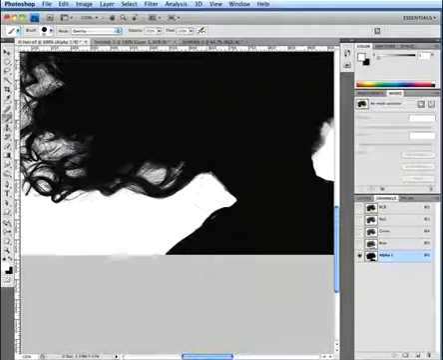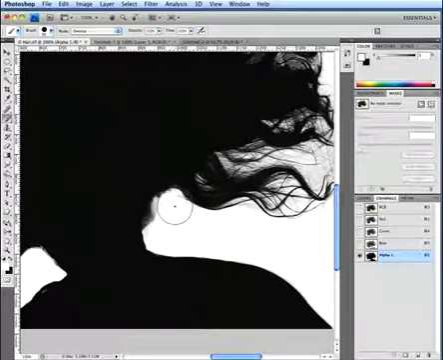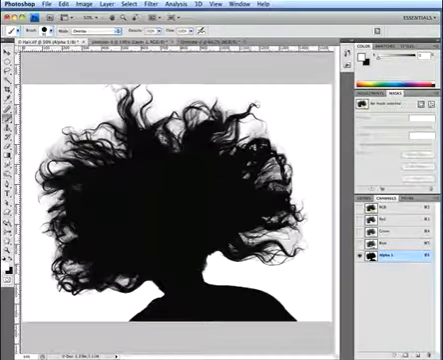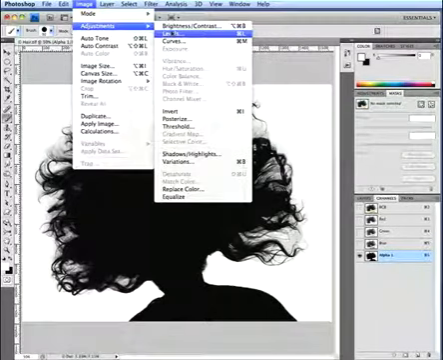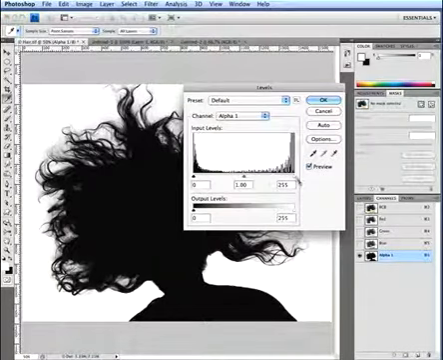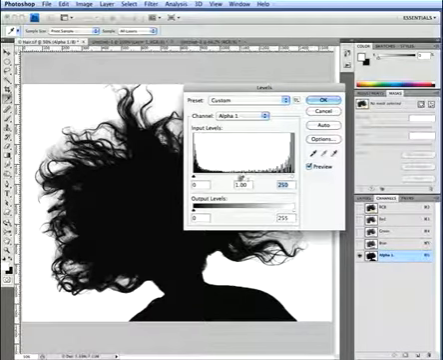Now, just checking this again, I can see that actually some of my white here goes right into the background. Rather than waste any more time on this, I am going to use the levels command, Image, Adjustments, Levels, and just move the white pointer slightly in. That will make my mask a little harsher, but it'll also whiten the background in one go.